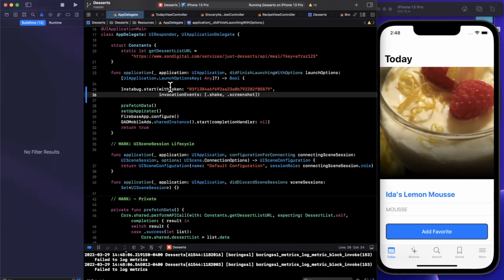First and foremost, we're starting up Instabug with a particular token, which is unique to our application. And we're also saying that we're going to be invoking Instabug on either a shake or a screenshot.